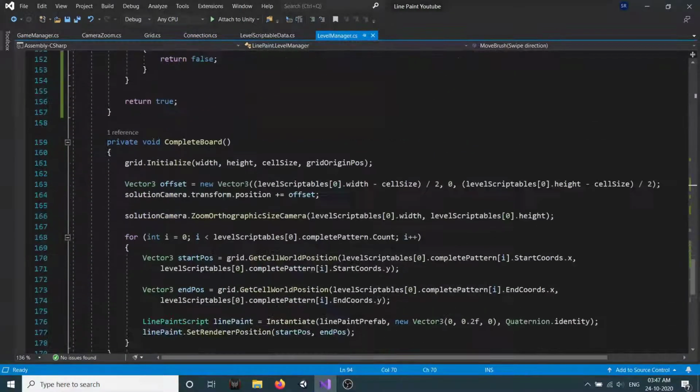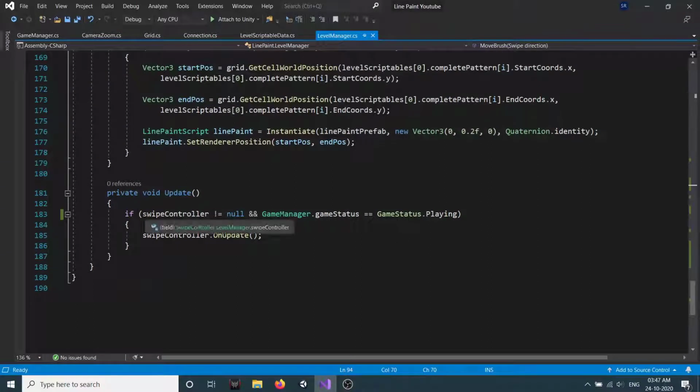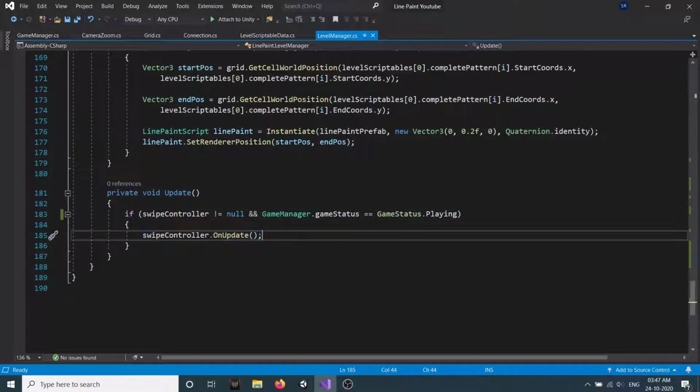And in our update, instead of just checking if swipe control is not equal to null, we also add one more condition, which is game status is playing. If it is not playing, we won't do any swipe, and that means our brush will not move.